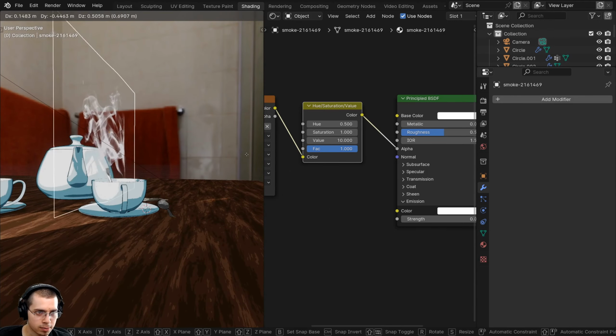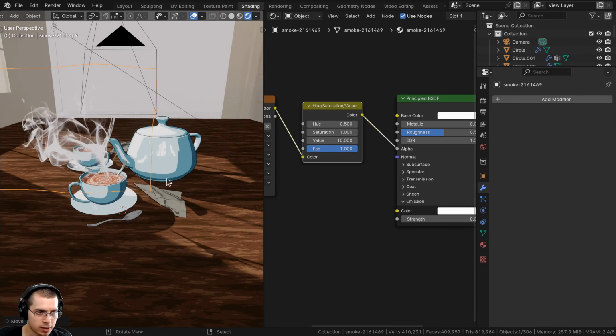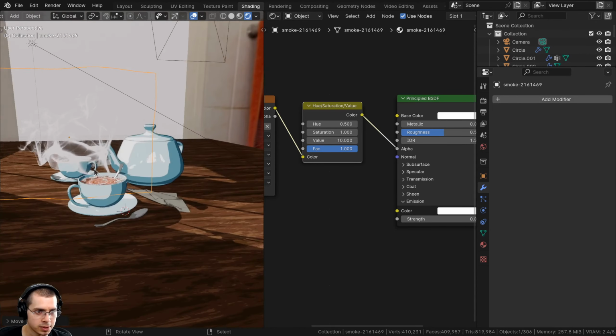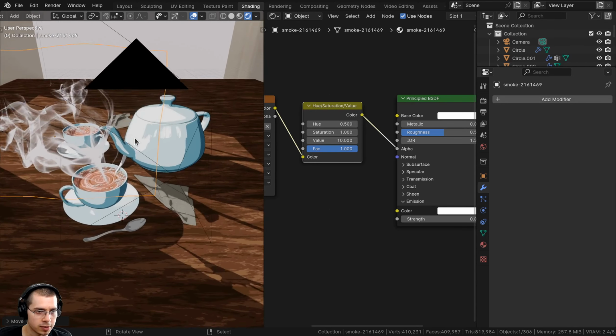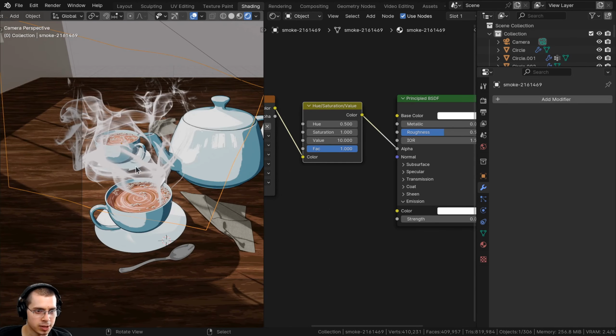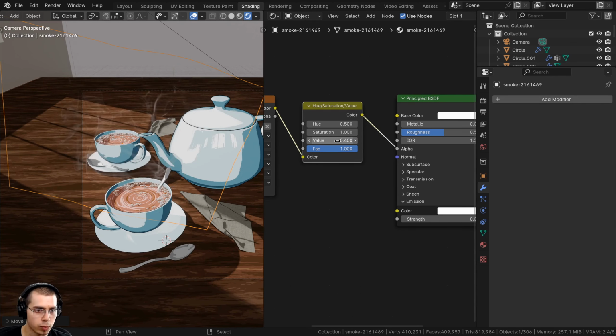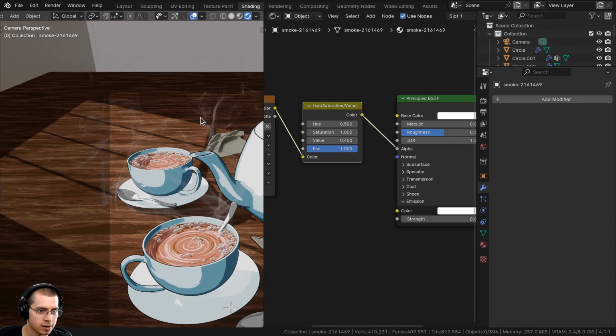All right, and then I can bring the smoke up and bring it in here in front of all the objects, so it looks like there's steam coming up from all the different objects here. So something like that is pretty good. I like how that is. So now on the value here, I find that a 0.4 looks pretty good, so that it's very, very subtle.